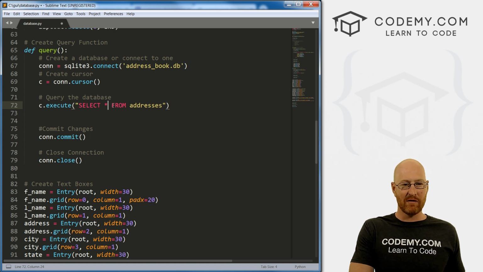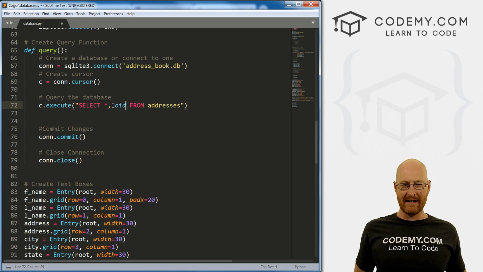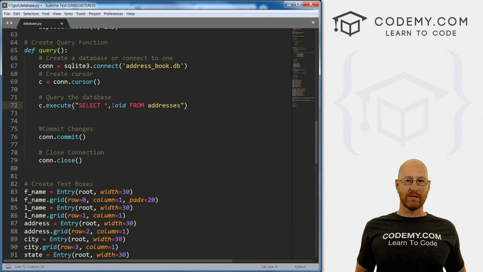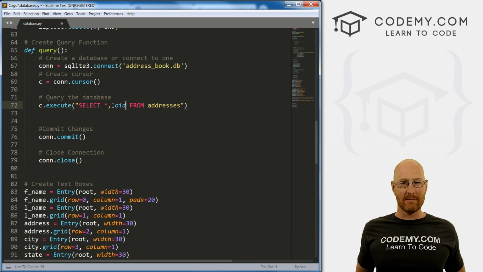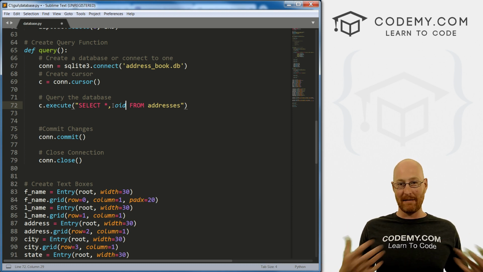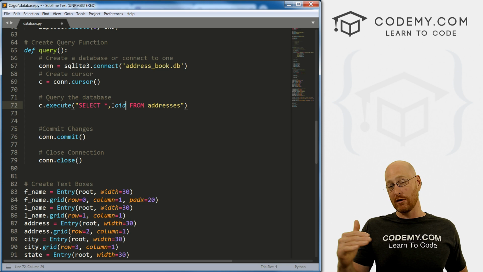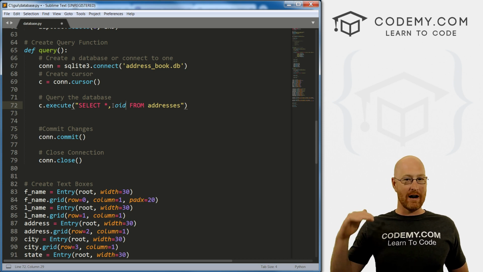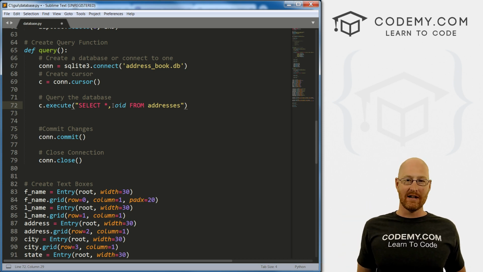So we want to select everything and the OID. And OID, I'm not sure what that stands for. I don't even remember at this point. Original ID, maybe? I don't know. But it's the primary key, right? So primary keys are useful for a lot of different things. Specifically, later on, if you want to delete a record, you don't want to delete John Elder because there might be 20 records of somebody named John Elder. But each record has a unique ID. So you could delete record number 87, for instance, and there are no other records that have the ID of 87.